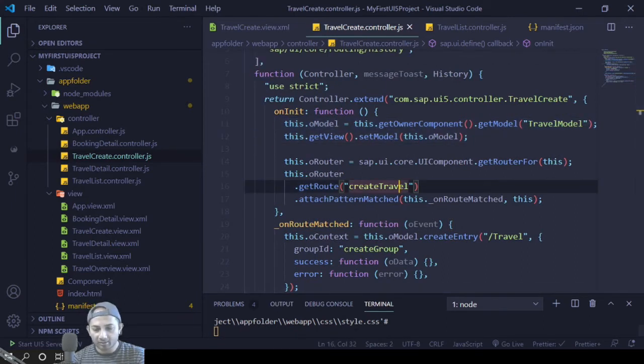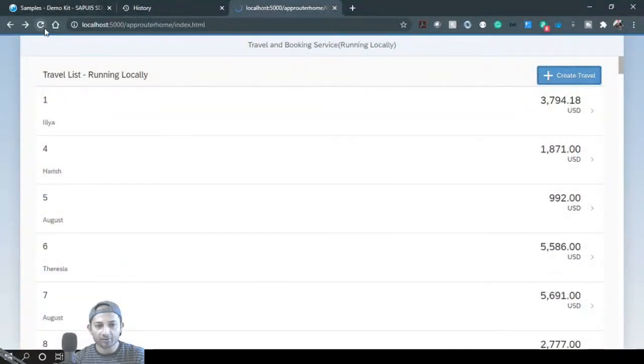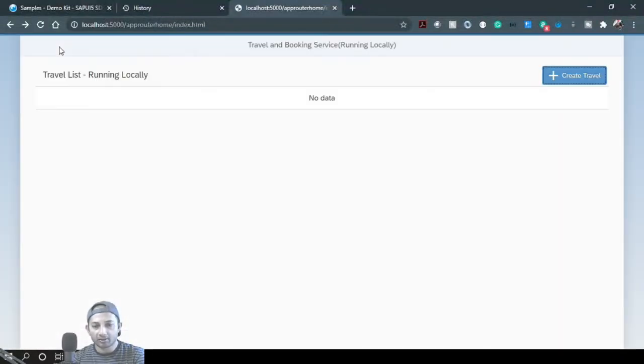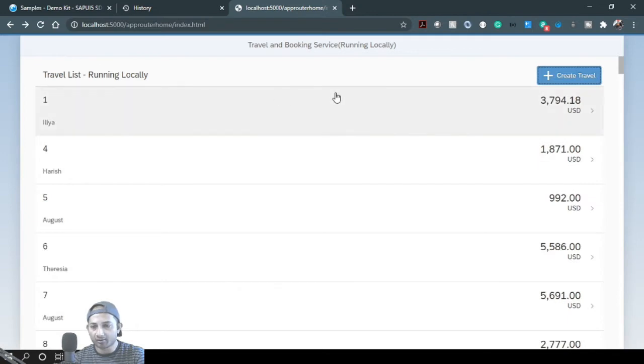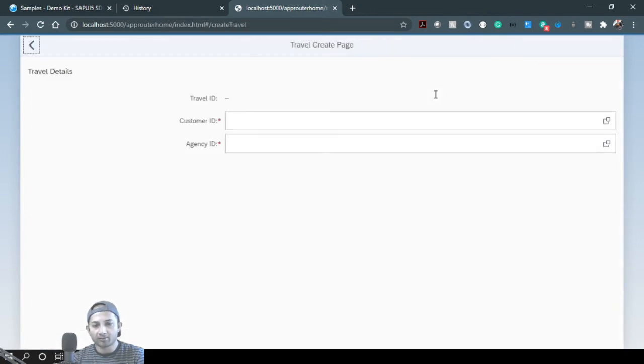So let's rerun this application once more. Let's reload it and see what's going on. Voila. Now I can see the travel ID, customer ID and agency ID. Important thing, you see the travel ID is coming up as display only, while customer ID and agency ID are coming up with an F4 help and, of course, as editable fields.